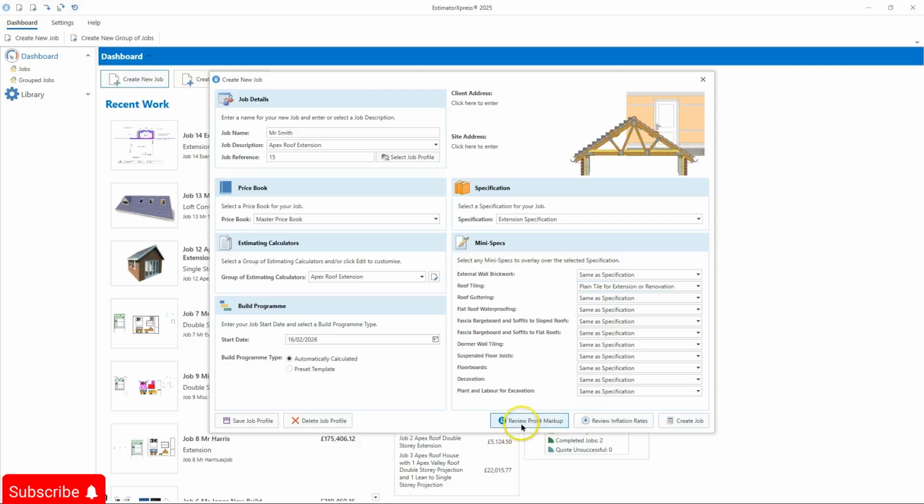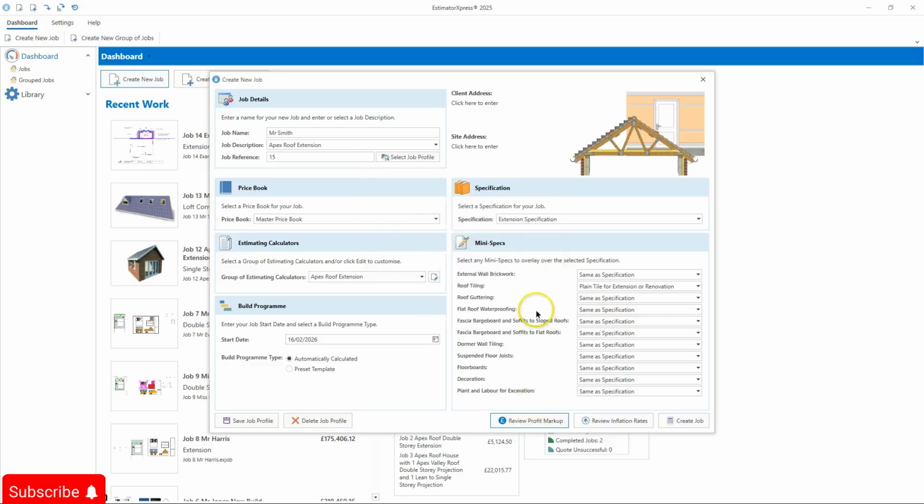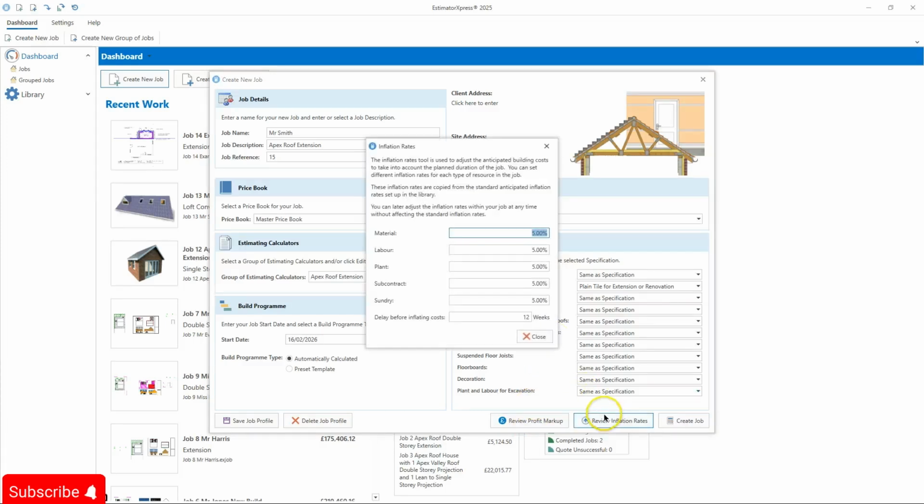I can then review the profit markup that I would like to make on the overhead and the profit, and of course I can do the same again for inflation rates. So if you're doing a job some way down the line, the software will take into account the inflation that will take place on those materials, and it will adjust the cost accordingly. And of course that applies to labour, plant, subcontract, sundry, and delay before inflating costs time. So if you want to delay the time before inflation kicks in, you can set that here.